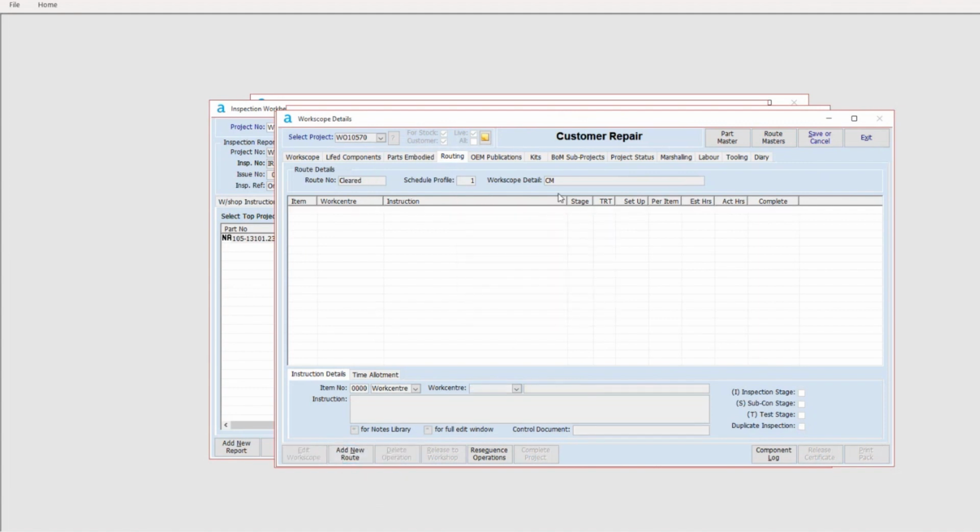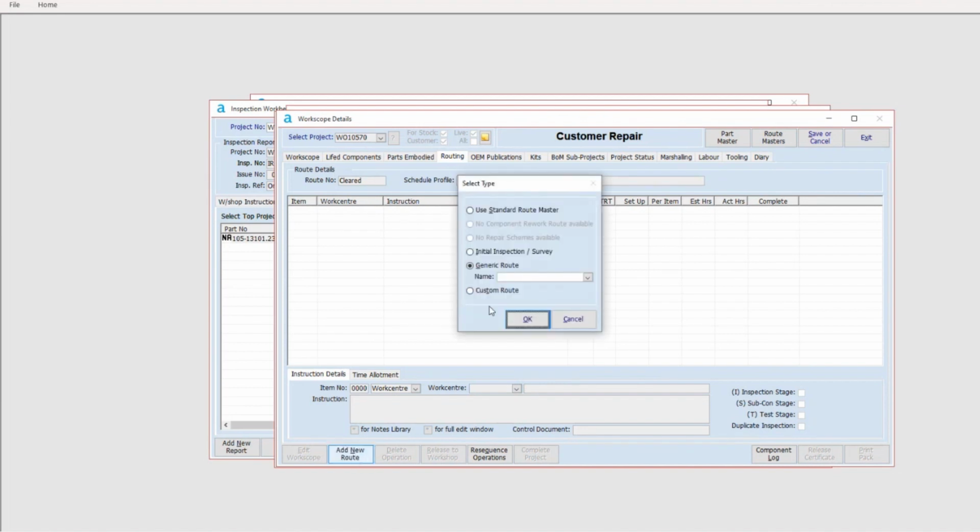So here we go. What you do is normally you would come to this blank in the first instance, and we can click on add new route. So here we've got our options. We've got a generic route potentially that we can add, or if you want to, you can just click on custom route and you can put whatever you want on.